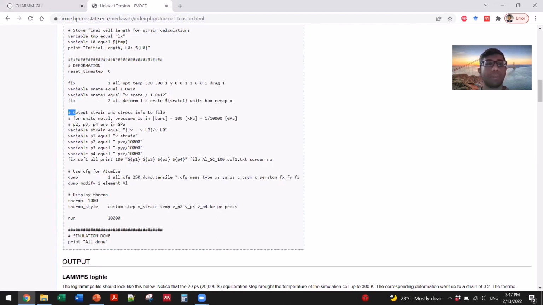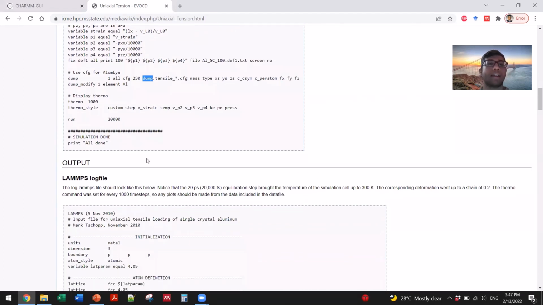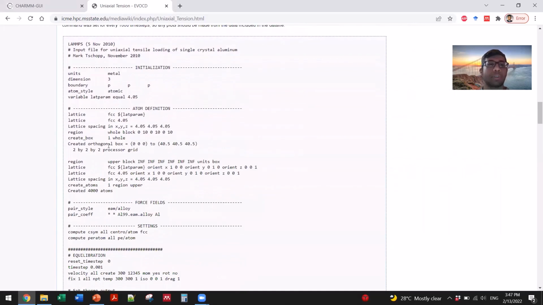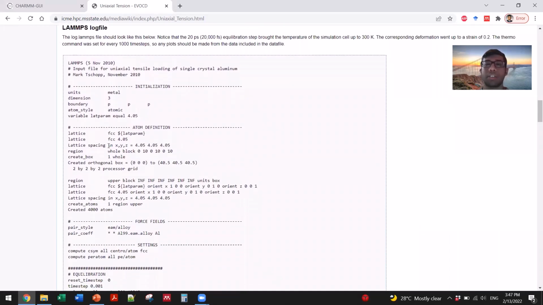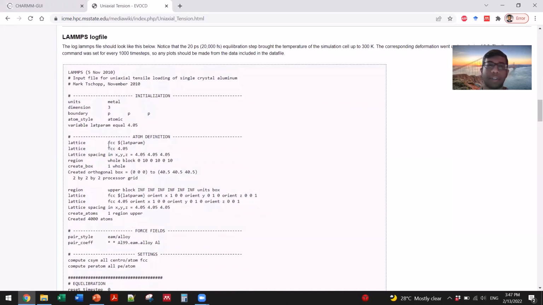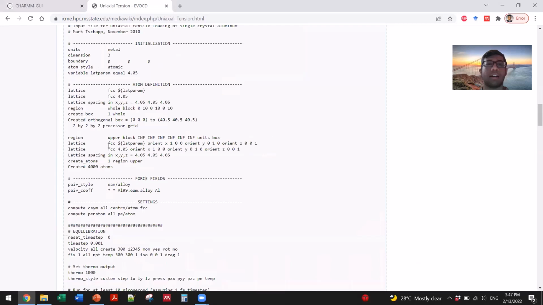At the output, you will find the stress and strain printed in a file, and you will also dump all the data in this dump tensile.cfg configuration file that can be analyzed by AtomEye software. And then you display these thermodynamic data, and you run this simulation, and at the end it will print "all done" if run successfully. And it will go through step by step on how to run the simulation, how to understand all the sections, and how to interpret the log file.